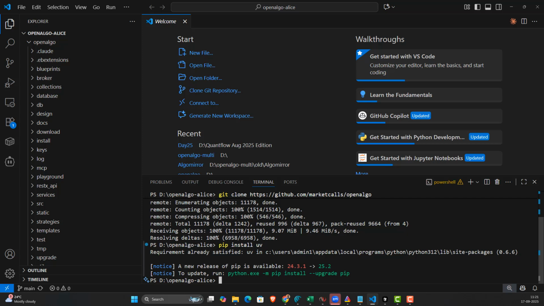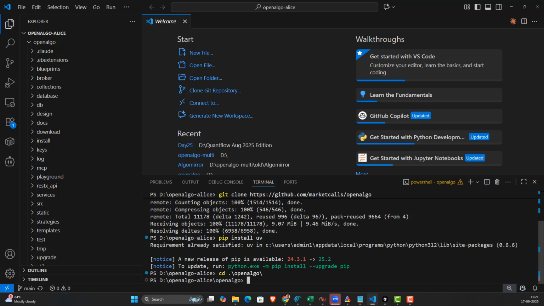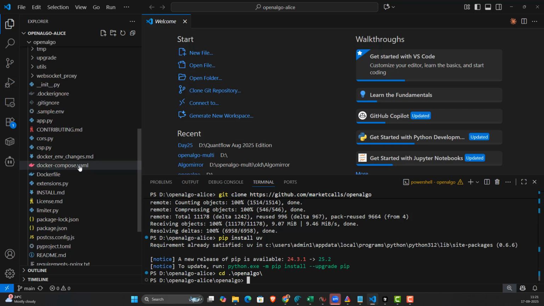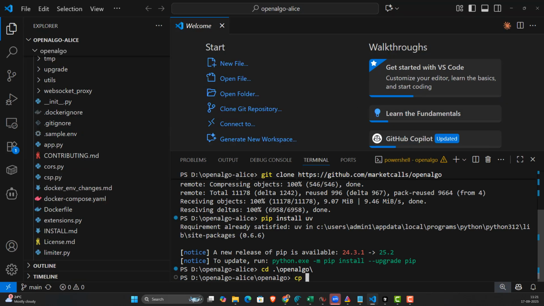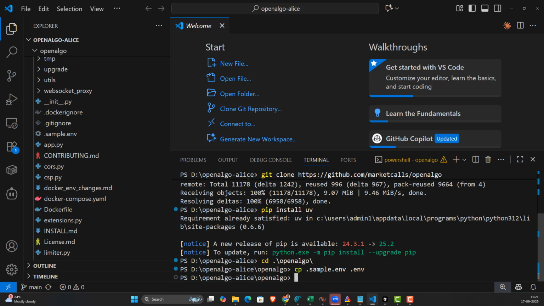Once the pip install uv is also done, the next thing is to get into the OpenAlgo folder. So cd openalgo will take you into the OpenAlgo folder. Then there is a file named .sample.env. You have to rename it to a .env file, or you can just simply copy. cp is the command for copying. So cp .sample.env, and copy it to the new file name .env.